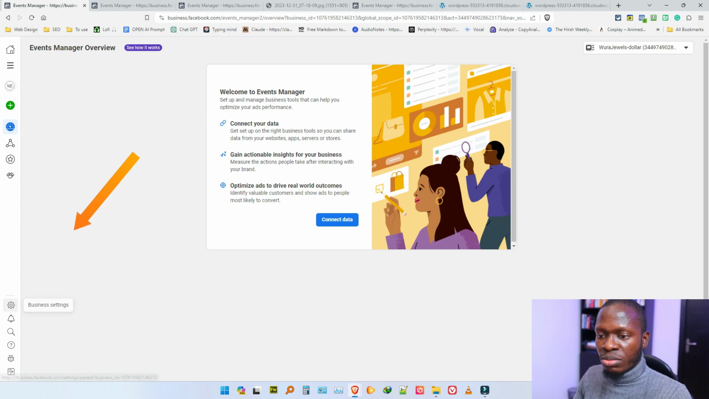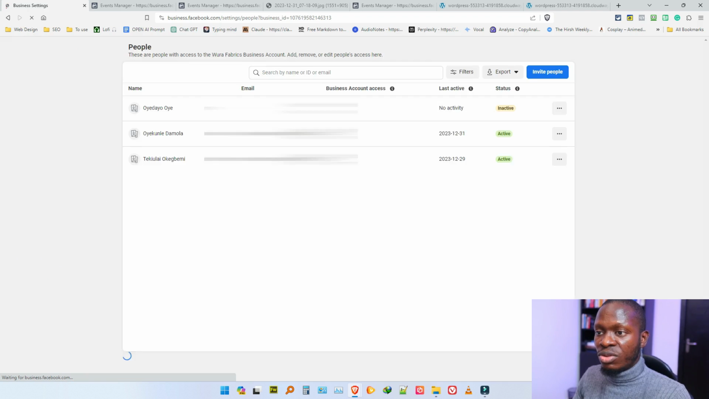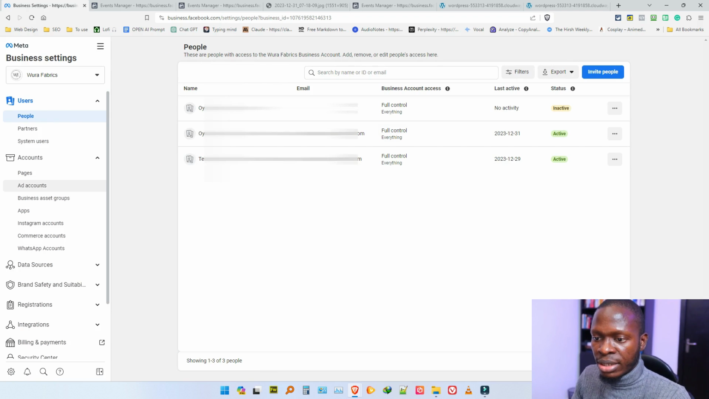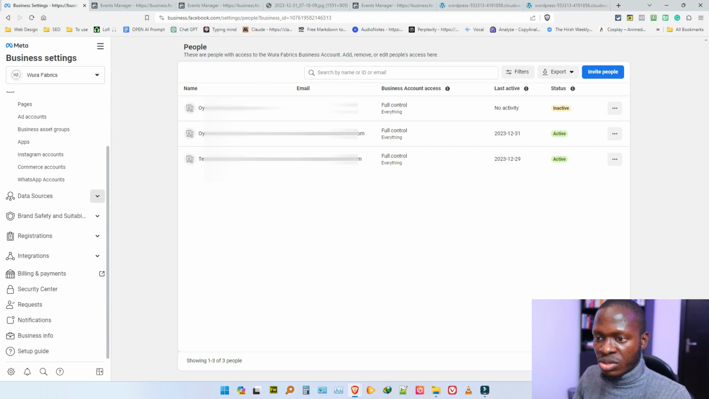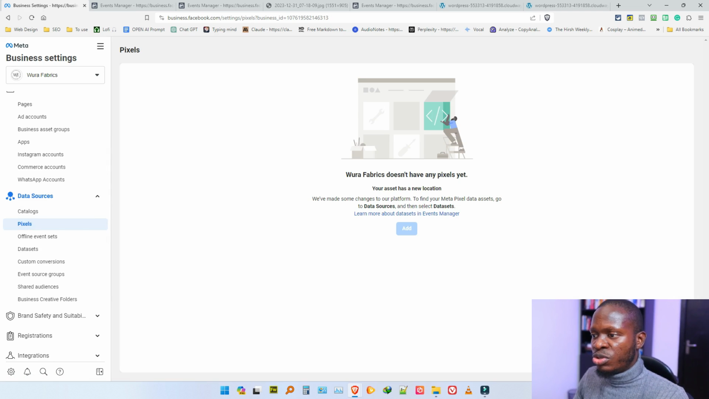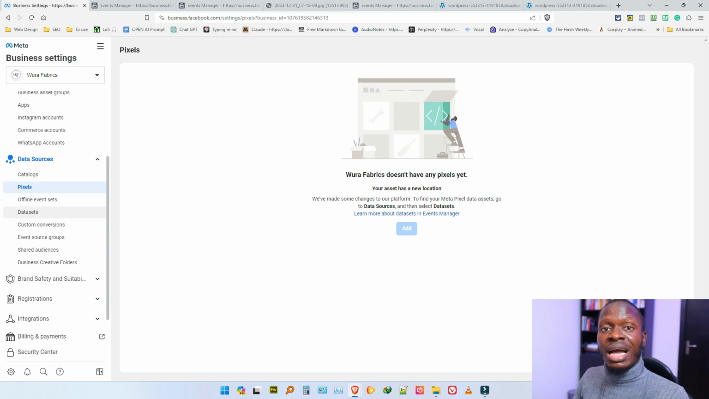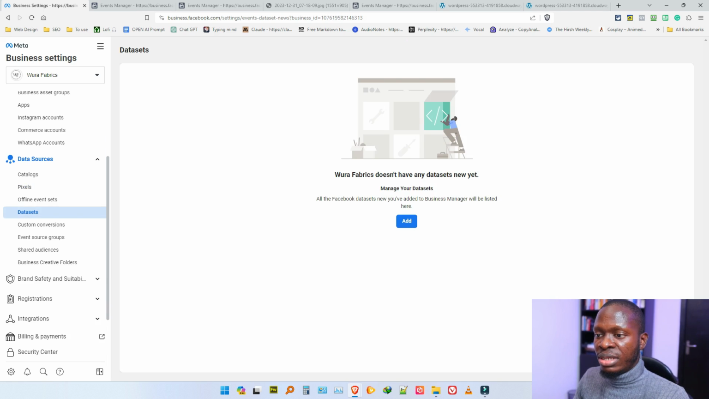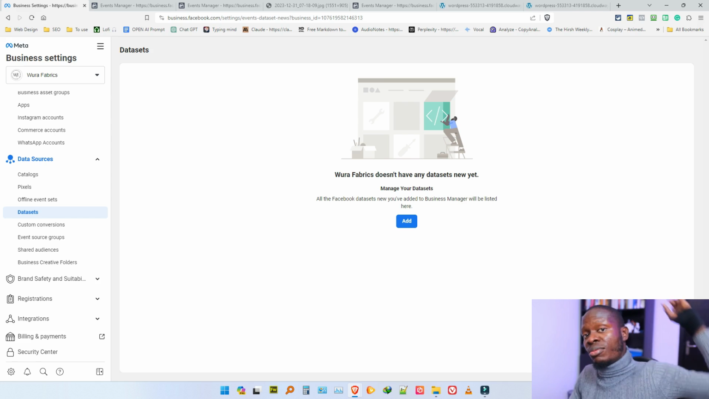You do that by coming to the cog icon here. You click on Business Settings, and automatically it's going to take you to the back end. So what you want to do is scroll down to Data Sources. Now I'm going to purposely click on Pixel because I want to show you something. You can see your asset has a new location. We've made some changes to our platform. To find your pixel data assets, go to Data Sources and then select Data Sets. So we actually have data sets written here. So I'm just going to click on Data Sets. And you can see that there is none currently created, which is exactly what we saw in the other place.